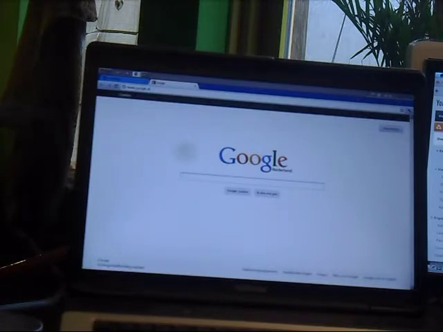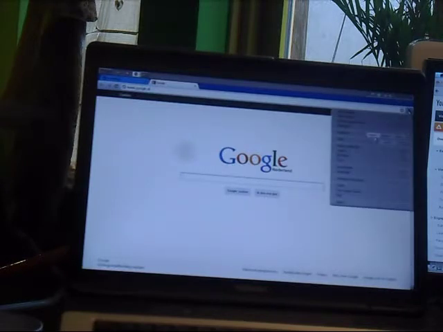Okay, Google Chrome is very nice to use, but you must do some settings in Google Chrome. Otherwise, it's also annoying. So what you should do, you go to settings. If it wants to load, takes a second. I don't even know why.